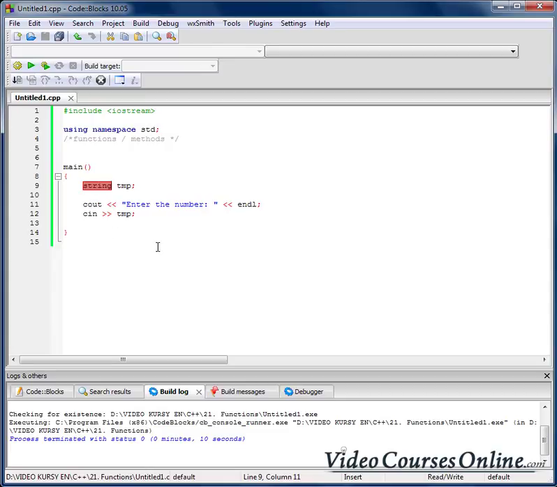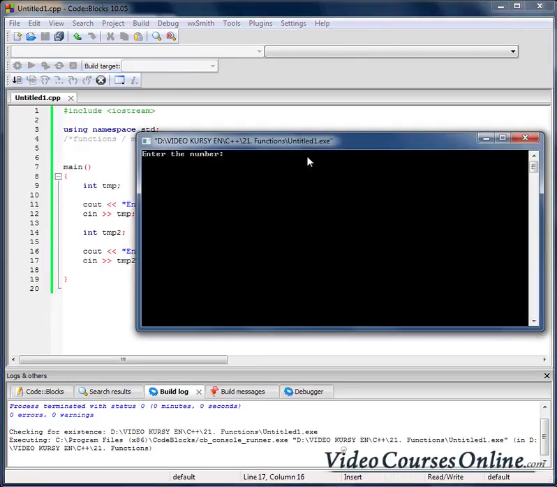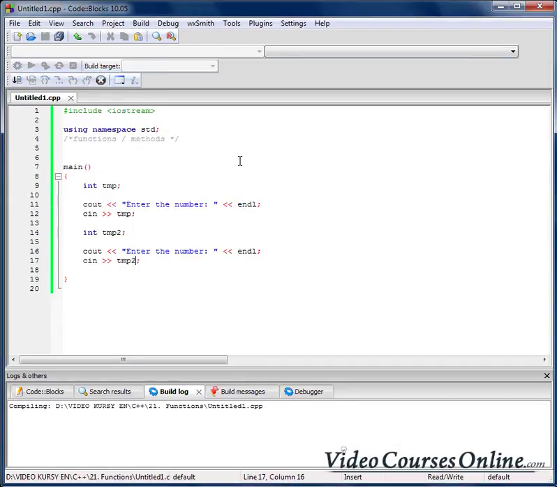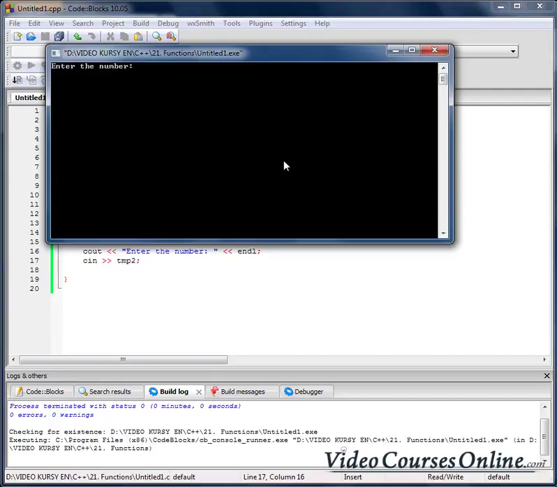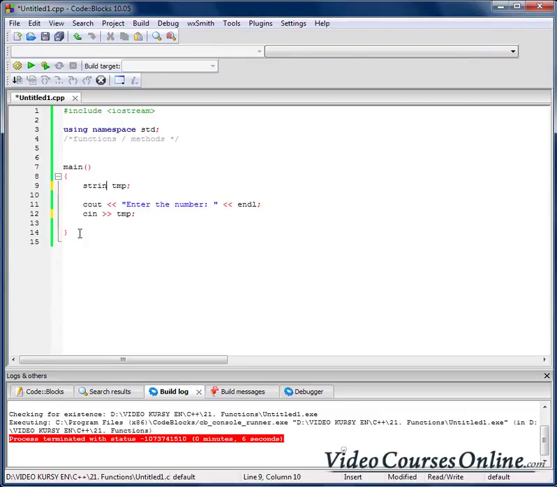Look, if we ask for an integer, let's do it that way. What's going to happen when I type something wrong? So I'm typing a key. As you can see, it didn't ask me for the second number. Why? Because we have an error. So when I type something right, everything works fine. But when I type something wrong, you have an error. That's why we are going to take the string here.